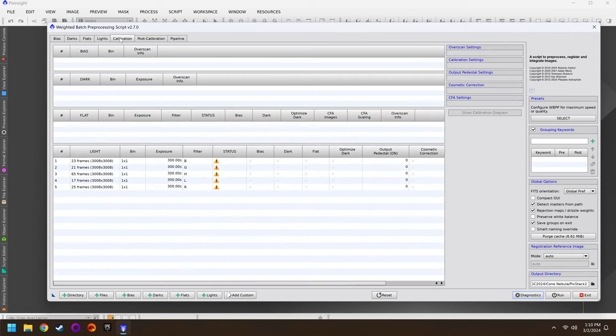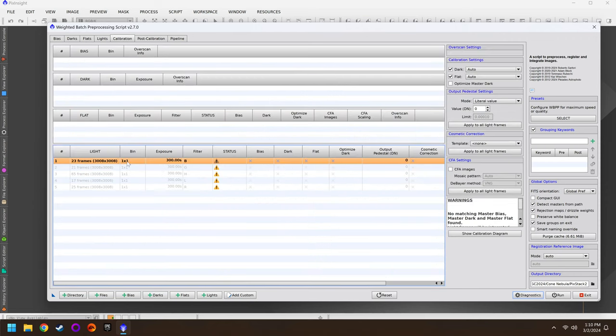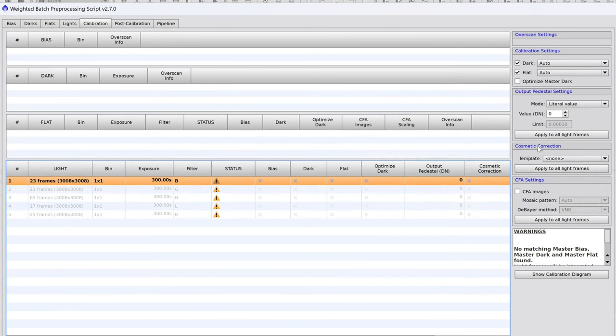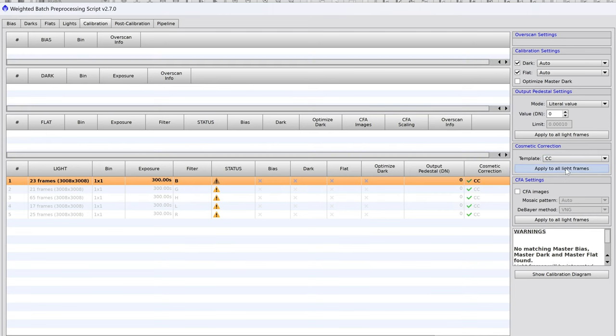Step number 5 is to go to the Calibration tab, click on one of your light frame headers, then go to Cosmetic Correction, choose CC, Cosmetic Correction, Hot Pixels, whatever you called it from earlier, and be sure to apply this to all light frames. Note how we have a little green check mark now for Cosmetic Correction.